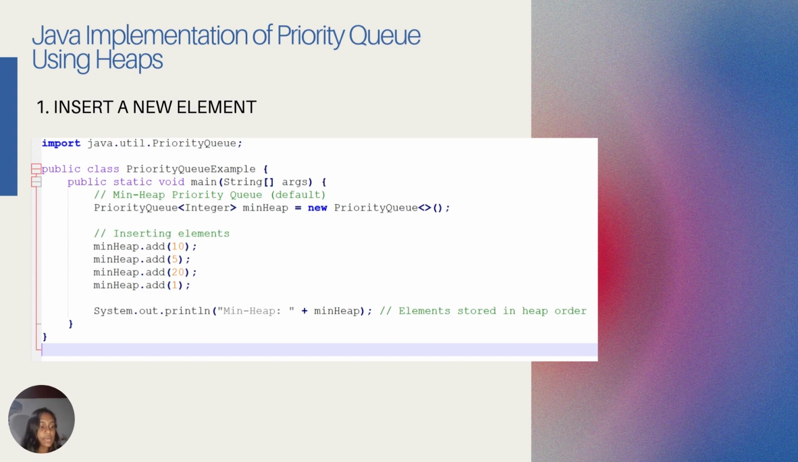Inserting elements: use minHeap.add(10), minHeap.add(5), minHeap.add(20), minHeap.add(1). The add method inserts an element into the priority queue. The heap maintains its structure so that the smallest element is always at the root. Printing the heap: System.out.println(minHeap). Elements are stored in heap order.